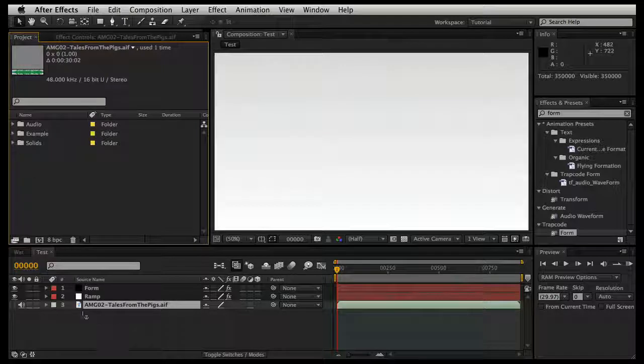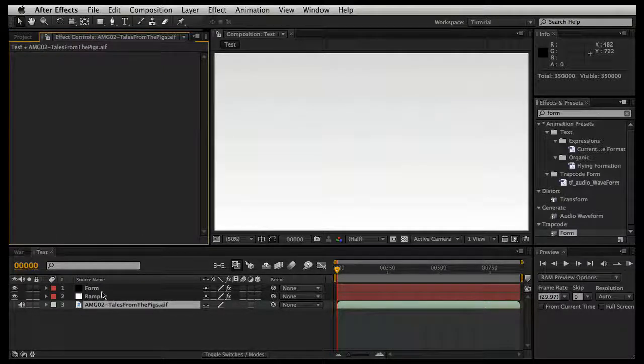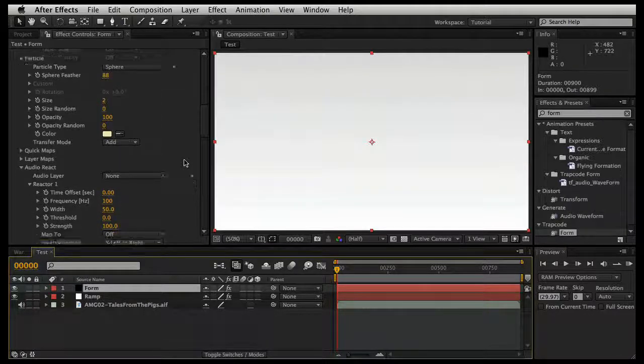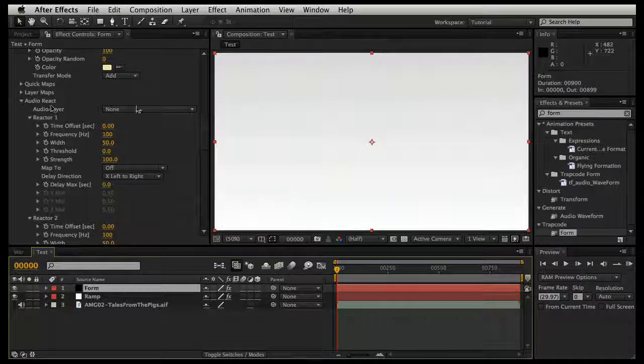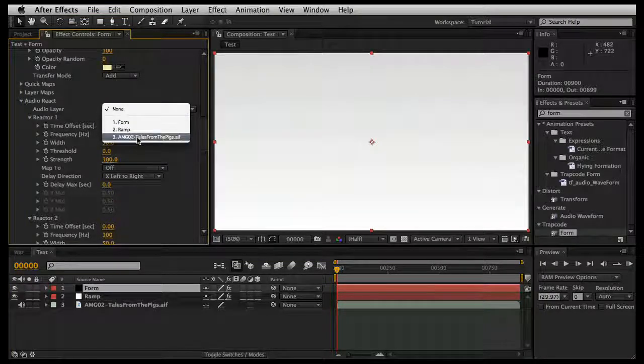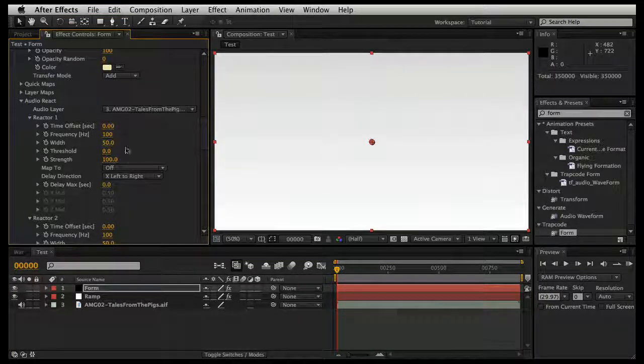So anyways, we've got our audio layer dragged in there, and let's go back to effects and controls, click on form, and just go back down to audio layer, audio react, and we need to select our audio layer. So just click there and select Tales from the Pigs, and let's just start changing the numbers around, and we'll get this audio to start working. Okay, for reactor 1, let's change the frequency to 20 hertz, the width to 100, the threshold to 100, and the strength to -80.